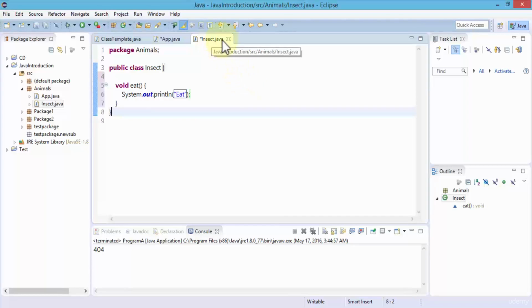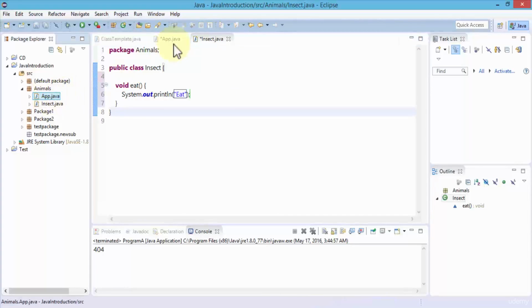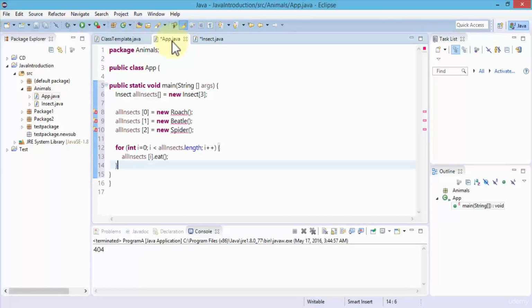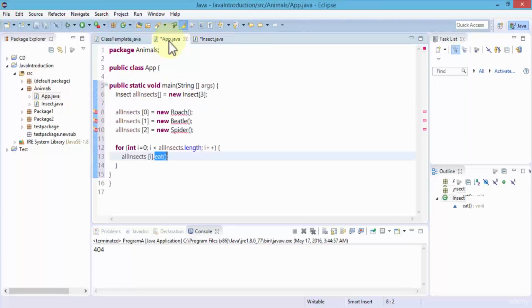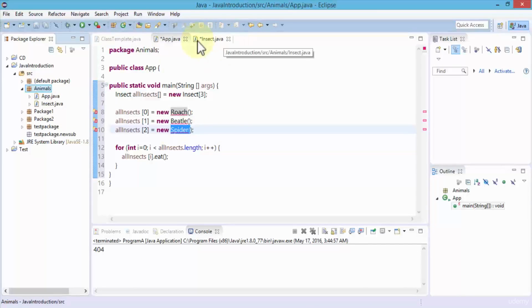So now I have an Insect.java. And if I go back to my App.java, for example, right here, notice I'm calling eat here, right? So therefore, it is referenced in the Insect.java file as being eat, so that it prints out eat. But we're not going to run it right now. I'm going to create other classes for the rest of the insects, right? Because we need to have a class for roach, beetle, and of course spider. So let me go ahead and create those quickly.